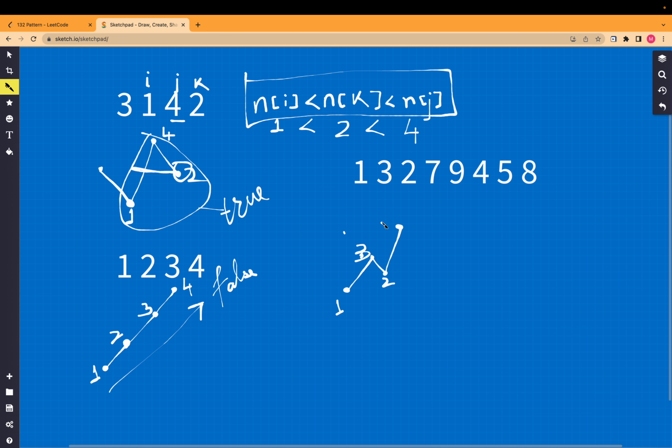Then we have 7. Then we have 9, that is the maximum element. Then we have 4. A little up we have 5, and then a little up we have 8. In this case, what we have to do is, first we have to find the maximum element, and then we have to find the second maximum, which will be on the right side of the maximum, and the least, which will be on the left side of this maximum element.